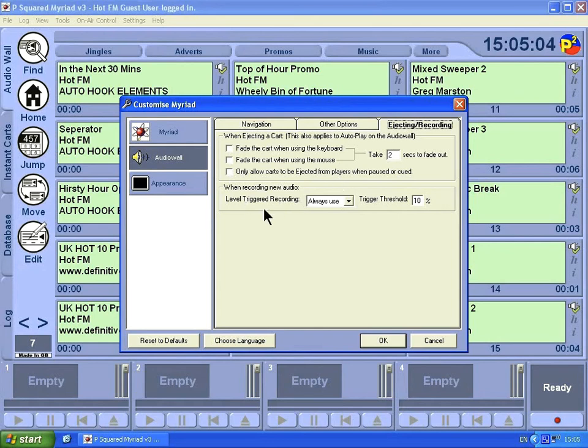Down here, when recording new audio, whether to use level triggered recording. At the moment we've set that one to always use, and you can set the trigger threshold as to how loud the audio needs to get before it starts. You've got never use, ask first and always use. By default it's down as always use.